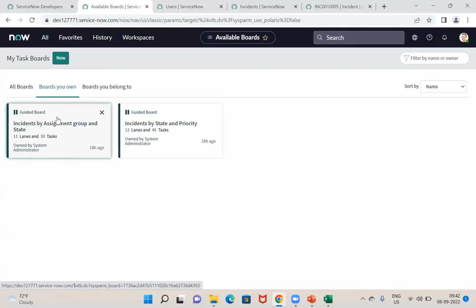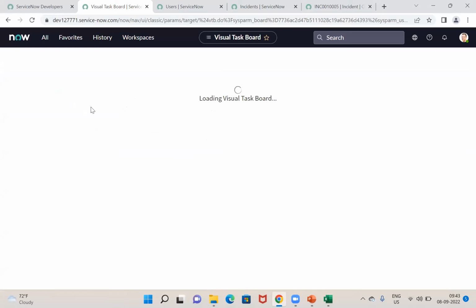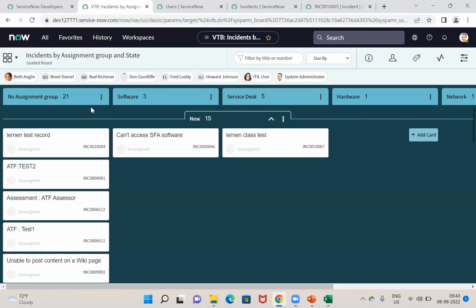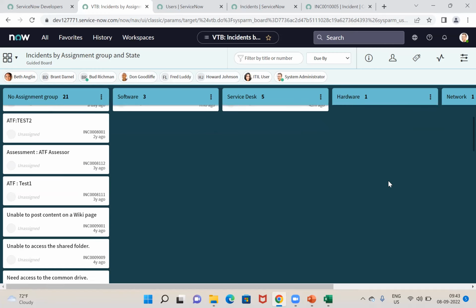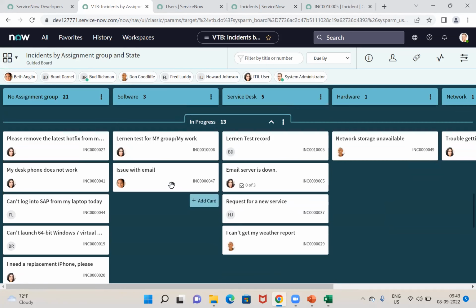Suppose I'm giving you this example. I have these two boards, which I've created. Can you see it? These are the users. For that, I have divided them into groups, like a software assignment group. So 21 tasks are without any group. In the software group, 3 tasks are there. If you come down, look, in progress, 2 tasks are there. In service desk, in progress, this many tasks are there.